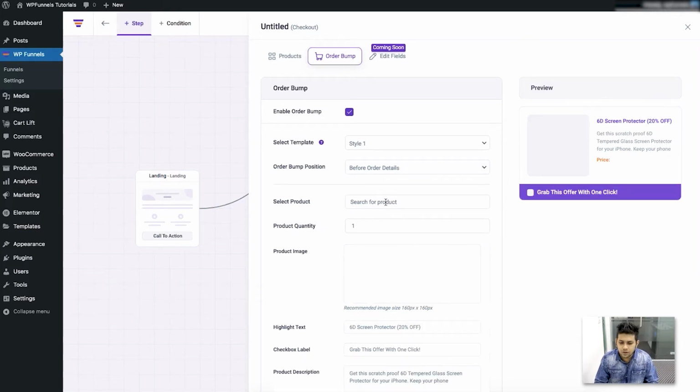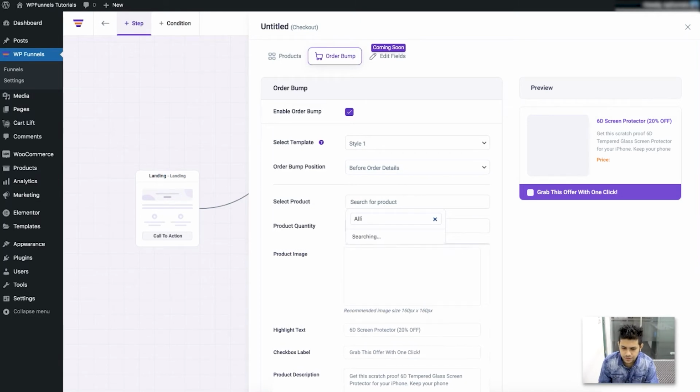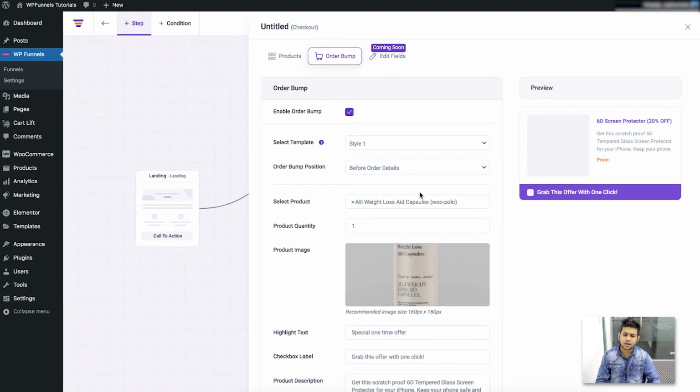Here you have to first choose a product that you want to offer as an order bump. I only have three products in my store, so I'm just going to choose one of them. Let's see, I'll just use this one. And you can see now this product is the main offer in this order bump. So for this funnel in the checkout page, this is the product I'll be giving as an order bump. Now here you can see there are more options for the order bump.